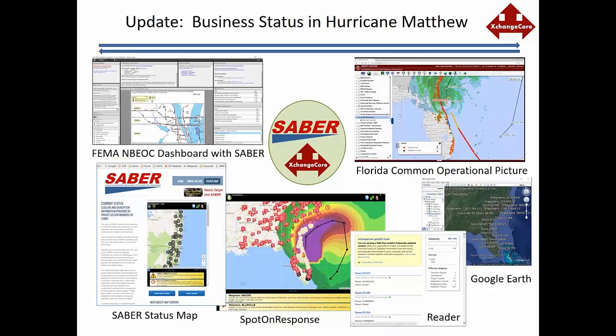The update is that this entire thing worked, and worked extremely well through Hurricane Matthew. You can see in the upper left-hand corner, FEMA's National Business Emergency Operations Center dashboard. There has the reference and guide to how to get to SABRE. Florida's common operational picture is up in the upper right-hand corner. The SABRE status map that is freely available to people. Spot on Response mobile app, Google Earth on the bottom right-hand side.